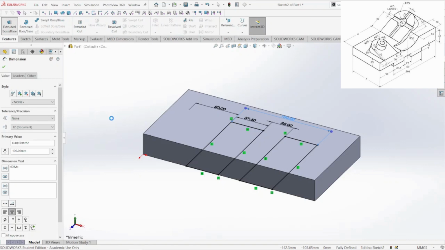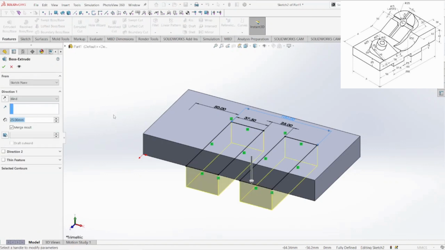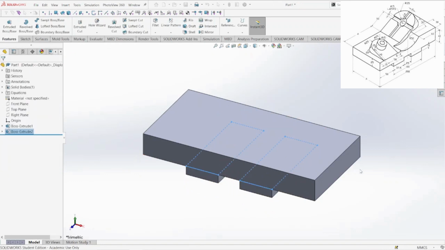Go to feature again, extruded boss, and then put the depth here 10 millimeter. This is 10 millimeter. Okay, so we have this kind of 3D model. So here I will go to the inclined surface at this position.